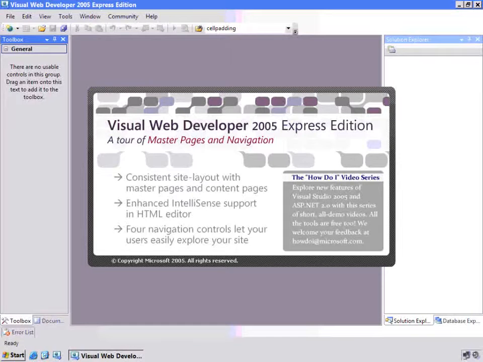Welcome to this ASP.NET video tour of master pages and site navigation. Master pages are used to control the overall design of your site. Multiple child or content pages will inherit this visual design, and by editing the master page, it automatically updates all the content pages that use it.